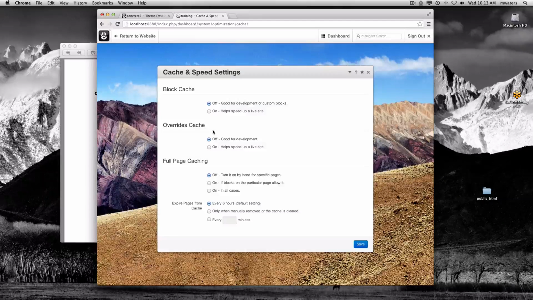If it doesn't need to reload it and make a bunch of database calls, it'll cache a component of concrete5 and put it aside. So while we're developing our site, we want to keep the block cache and the overrides cache turned off.